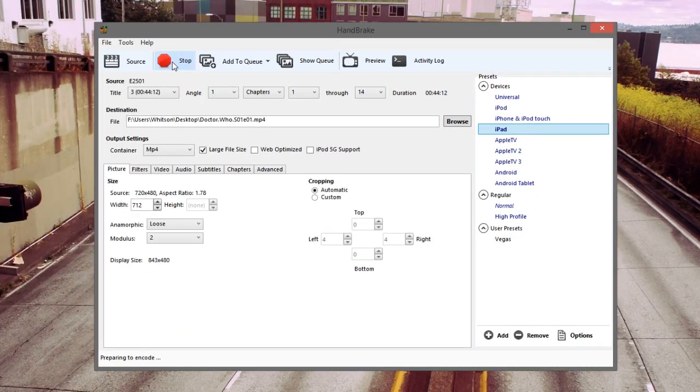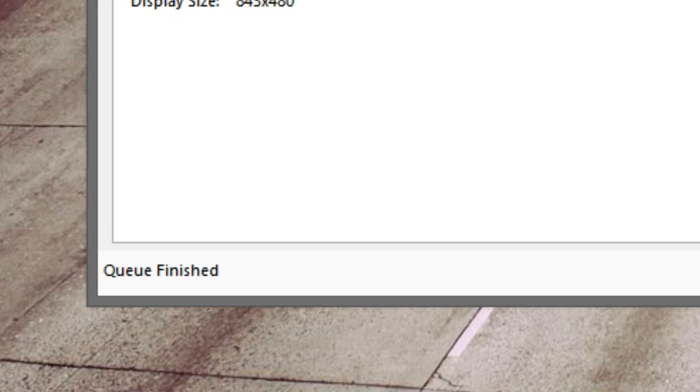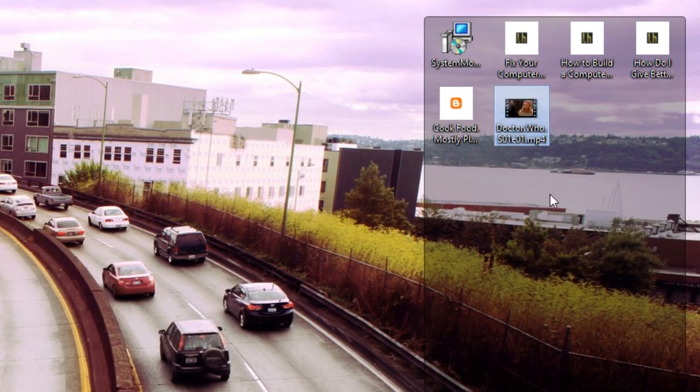Then just click start. This'll take a while, so go grab a cup of tea or read a book or do whatever else you do to pass the time. When it's done, you'll hear a jaunty notification and you'll be able to watch your movie or sync it to your device for watching later.